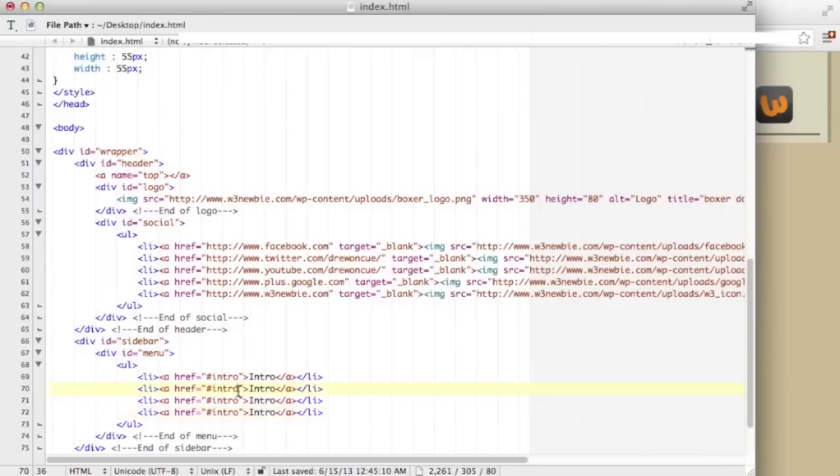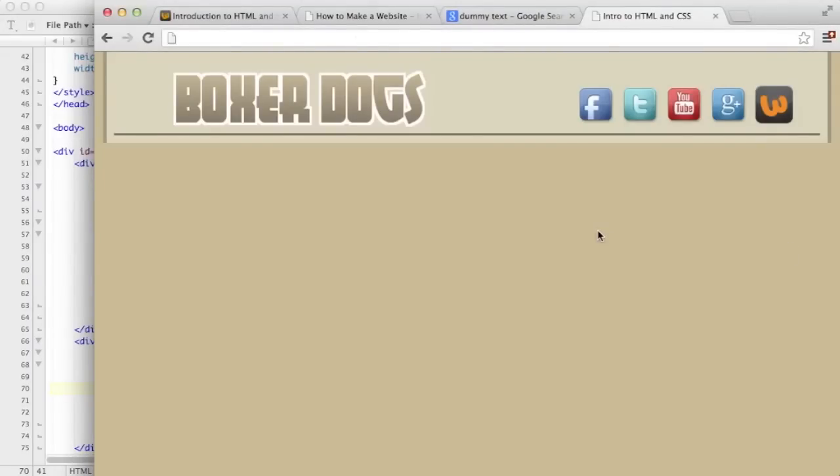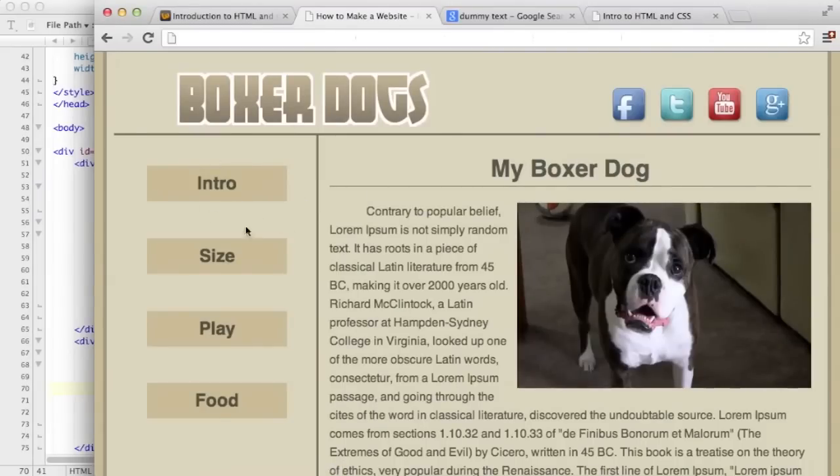So the second one is going to be dog size. So let's put size. Then food and play. Now we'll fill out the text that's actually going to display. So there we go. As you can see, they still show up as regular links and they have the bullet points, so we're going to have to make some changes here.